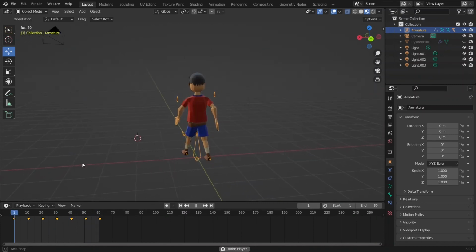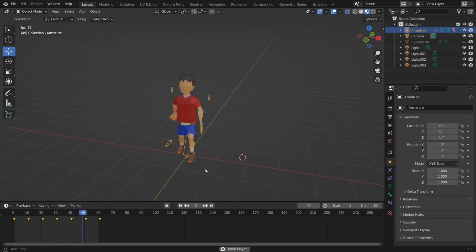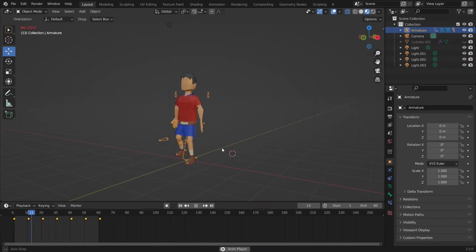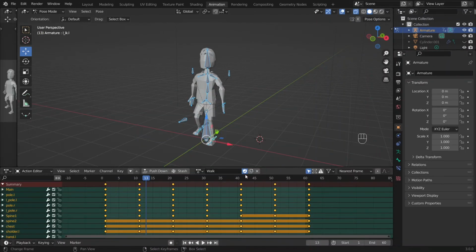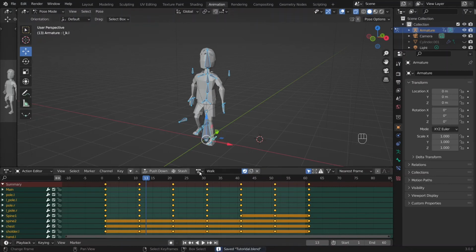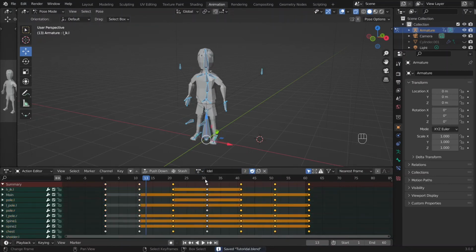I am using this for a tutorial, so it's not for production purposes, but if you get the idea, then you know how to animate just like this. As I mentioned earlier, make sure you use this fake user option, and save your file. So I have got so many animations like this. So let's see how I do the animation.